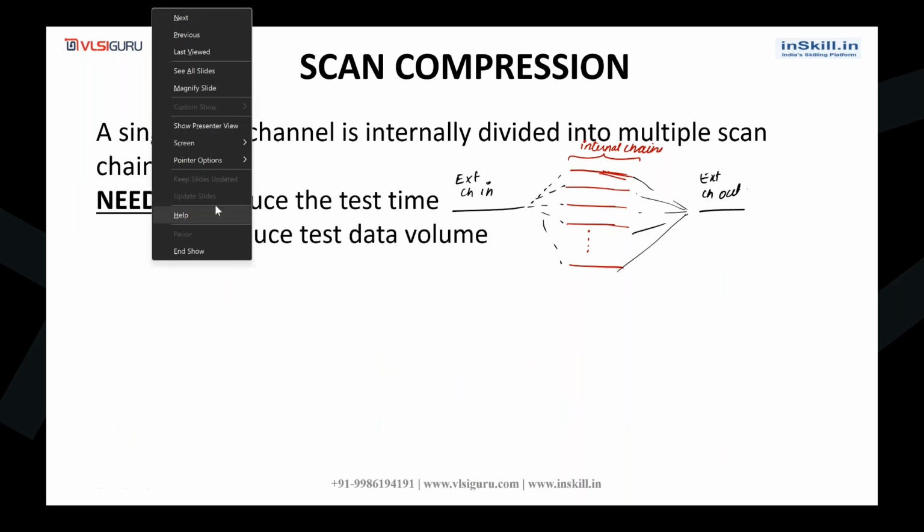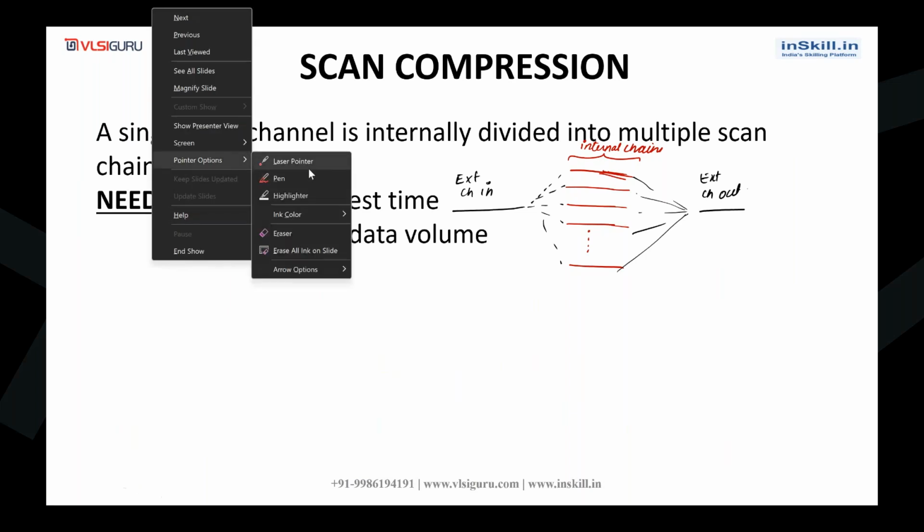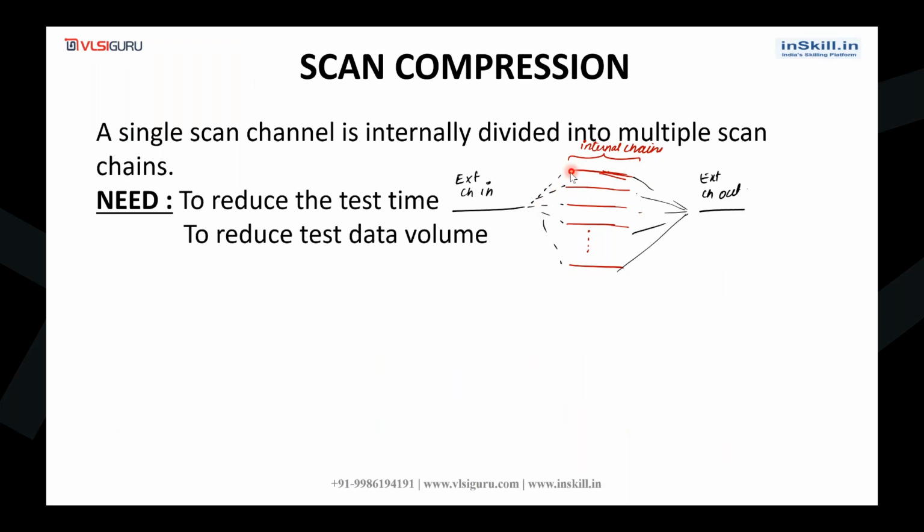You can see it in this way, or else however it is written. So this external channel is internally divided into multiple chains. Both the ways are correct. Internal chains are compressed into external channels is correct, or else external channel is internally divided into multiple scan chains. So both are the definitions of scan compression.